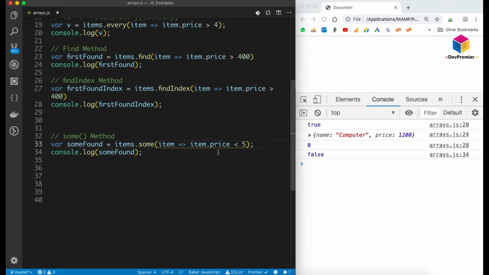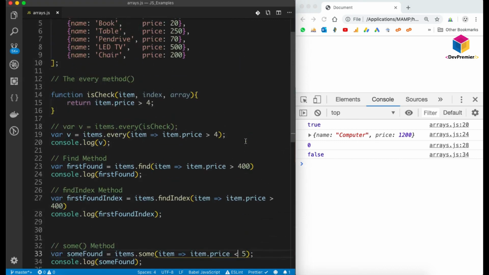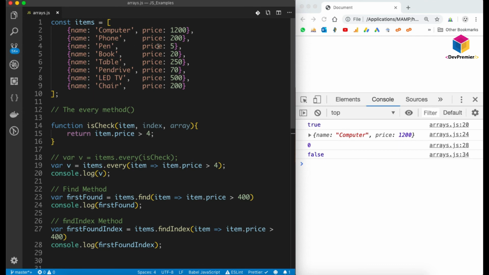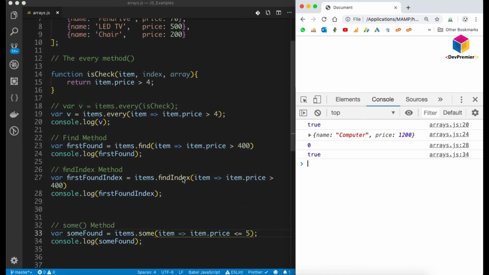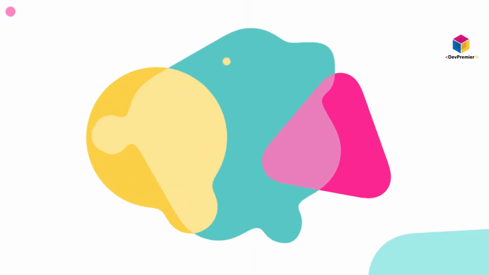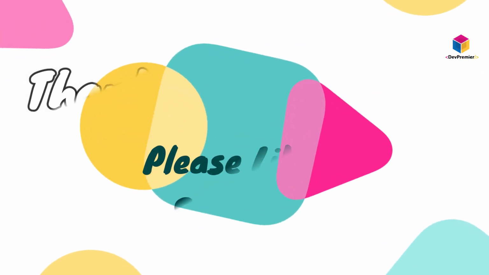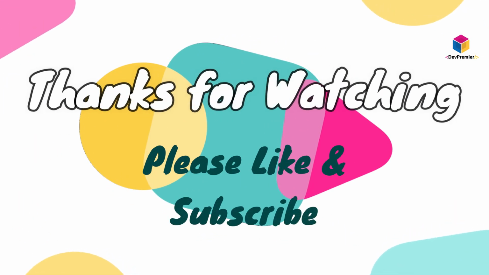If we make it less than or equal to 5 and we have one item, pen, with the price 5, so it must return true here. Now it's true. So this is how these 4 methods can be used in JavaScript. You can also use these methods in JavaScript frameworks, and these are very useful methods. So in the next video we will see another 4 or 5 methods for JavaScript arrays.